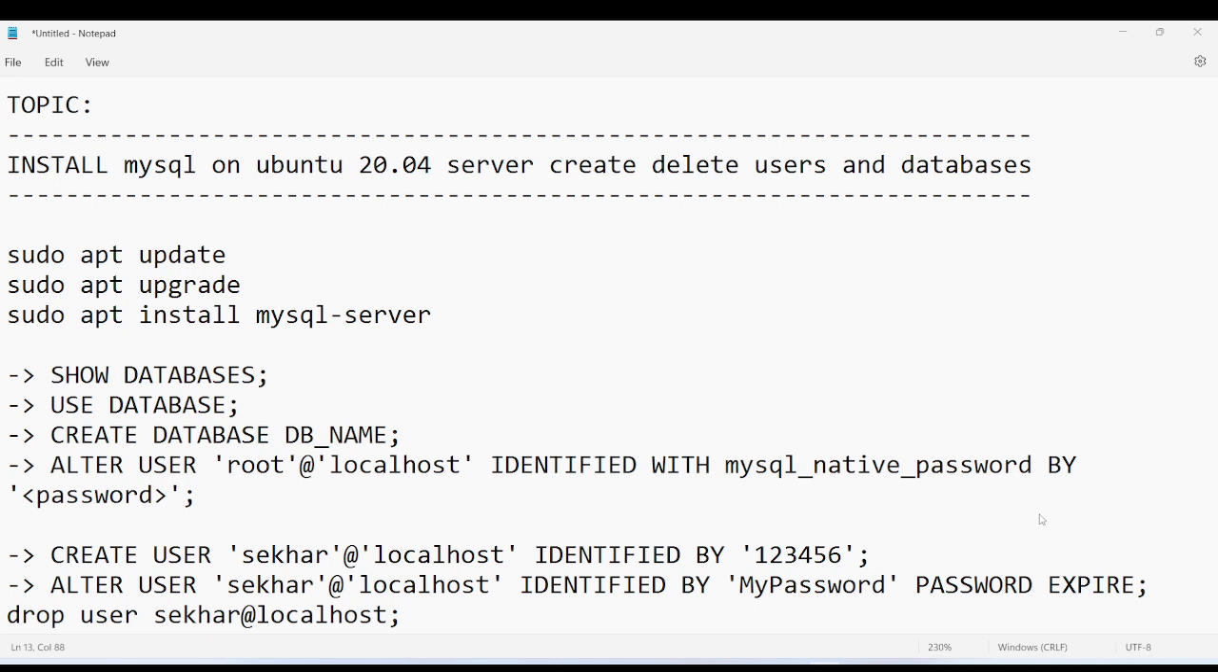So the first three commands are regarding the updating and upgrading of the packages, and the apt install mysql-server command shows the installation step that is required for the installation of MySQL server, and the commands below are queries that are written in SQL. So talking about MySQL, it is a database management system and SQL is a query language. So let's move further on the server.